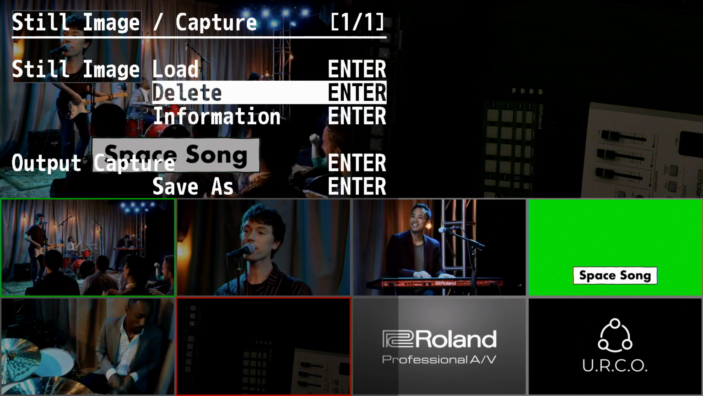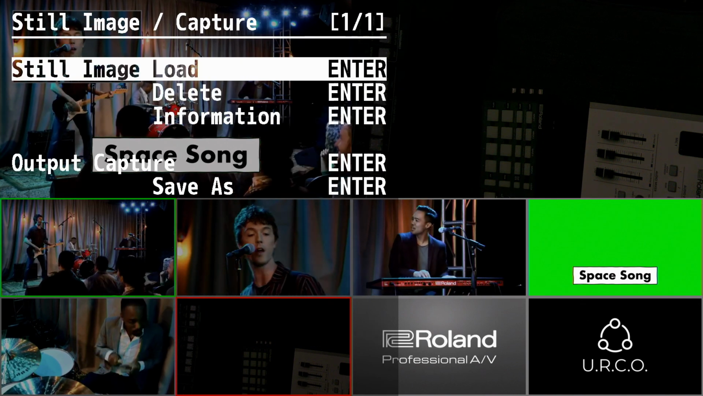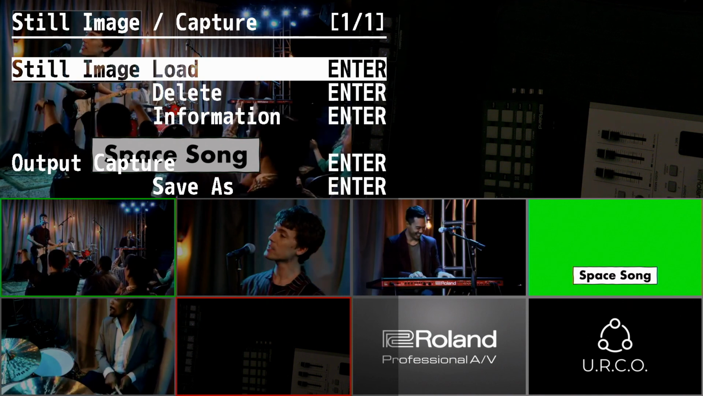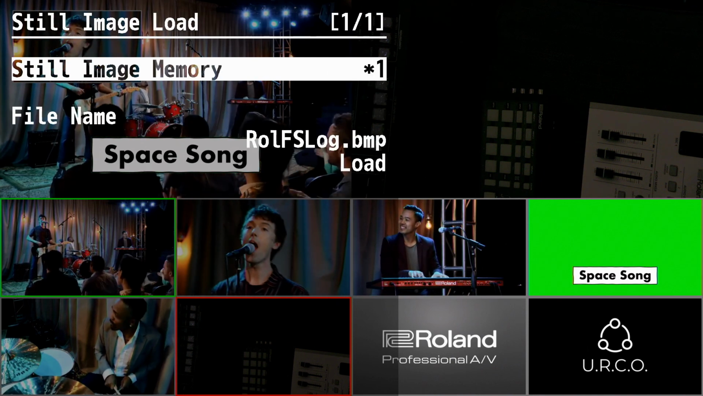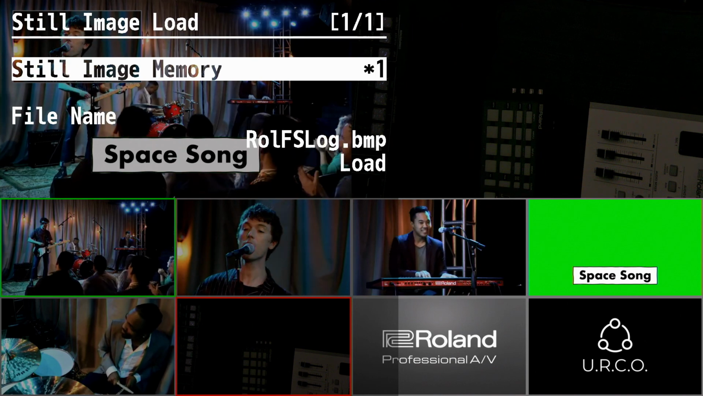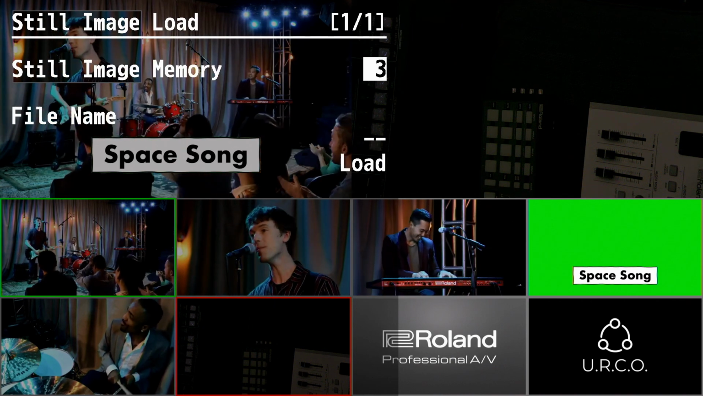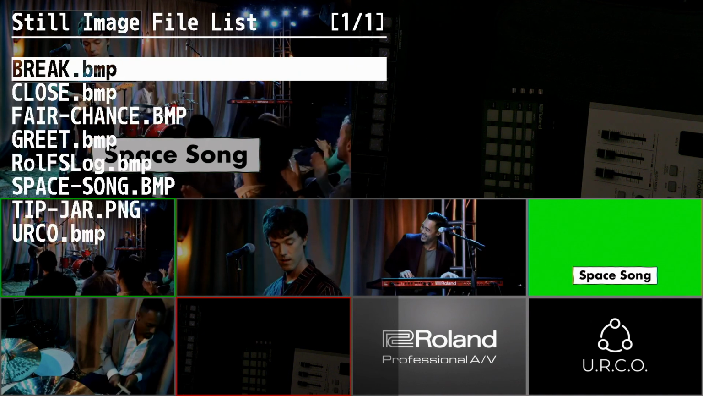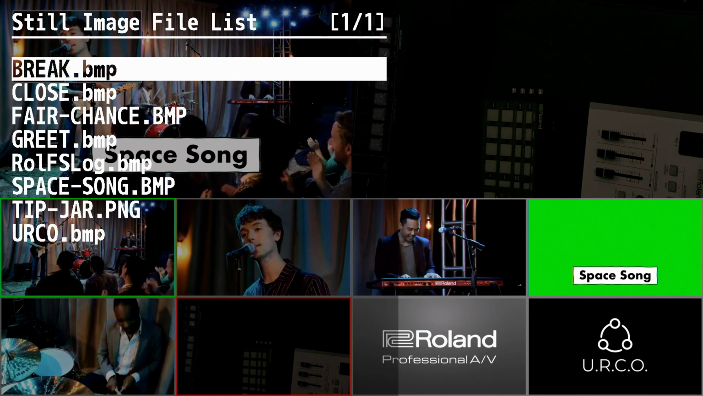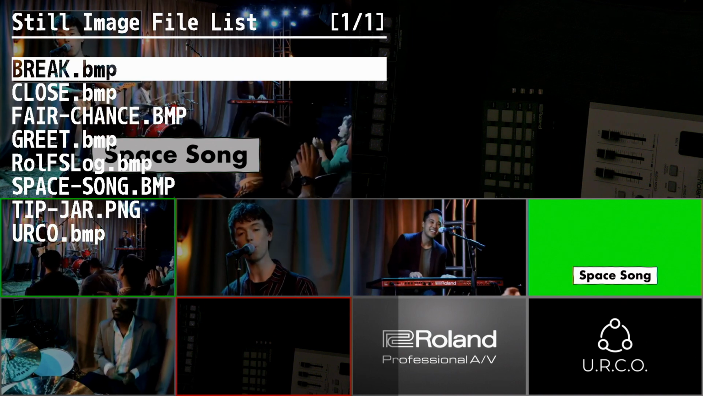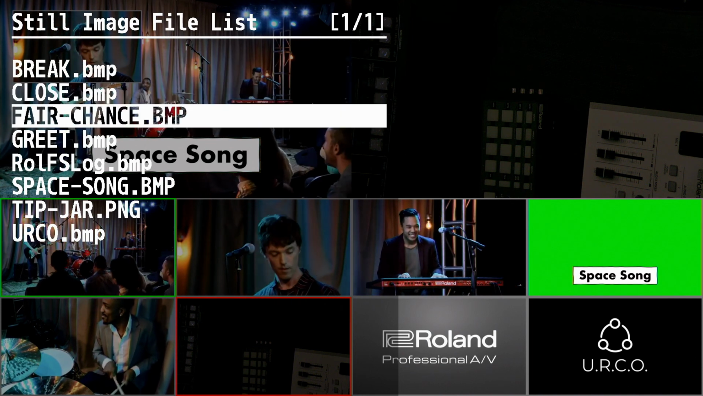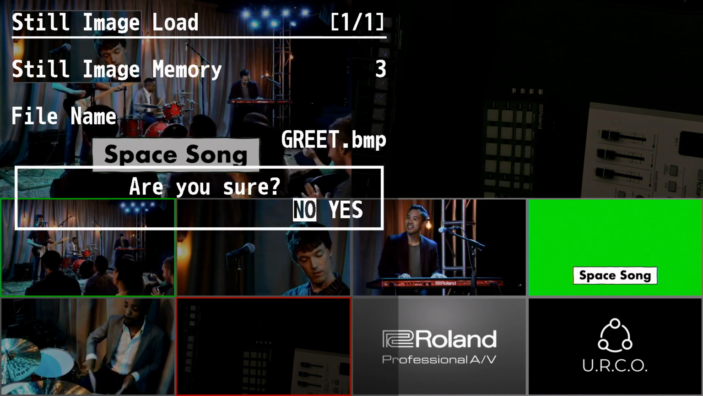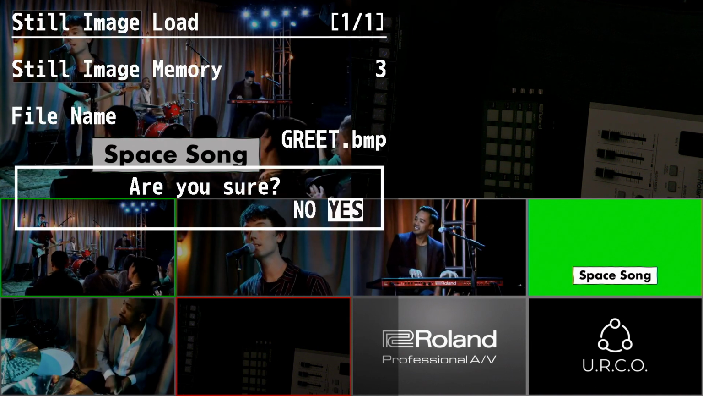So I had, outside of the factory defaults, I have some custom settings configured to quickly show you some points here. So you can load a still image, and if it has an asterisk, that means one is already loaded. So maybe I have an empty space in 3. You can load up to 8 images. And maybe I want this greeting logo screen here.